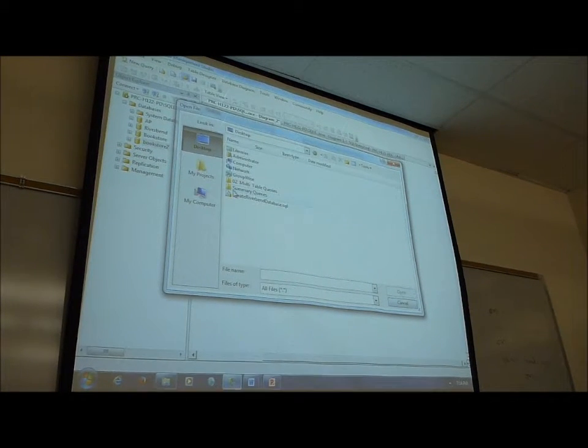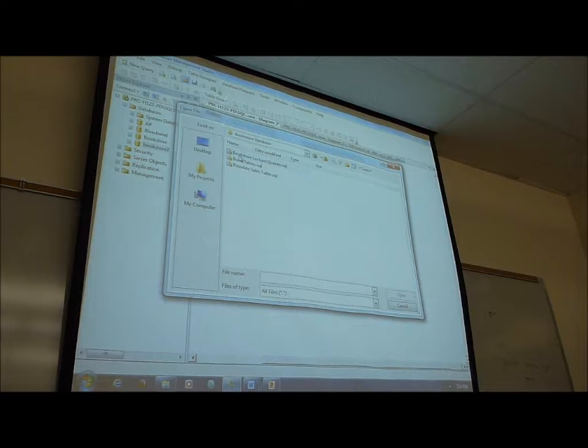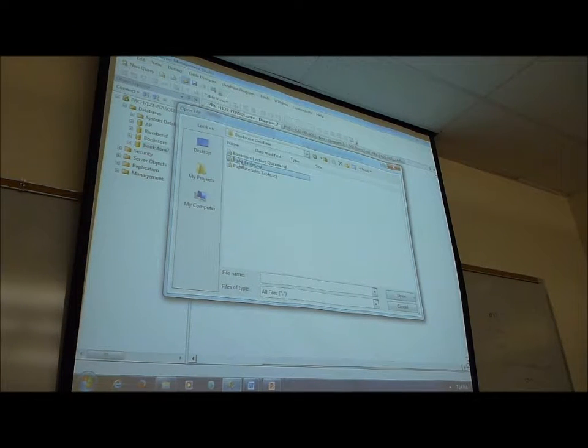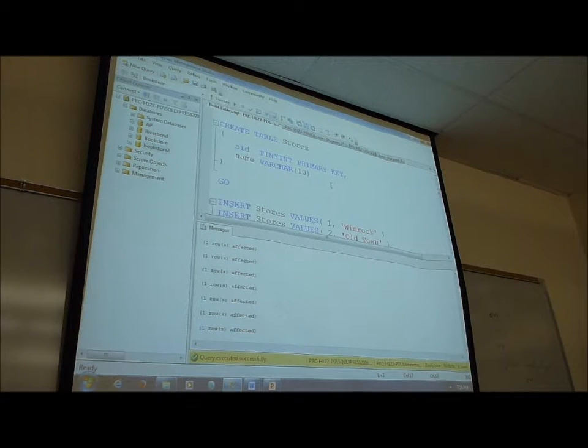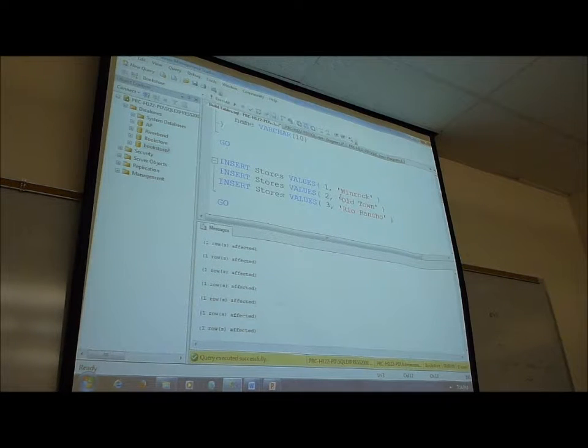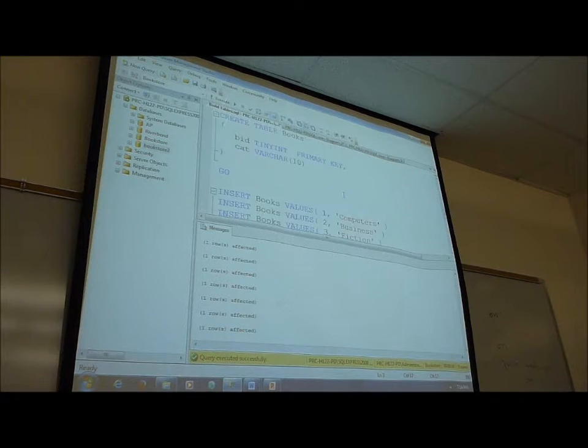Where's it at? Summary query, bookstore database, and I'm just going to open up the build tables. Okay, so if I look in here, say use bookstore 2. So I'm going to create the stores table and insert the records there. And I'm going to create the books table and insert the records here. And then I'm going to create the sales table.